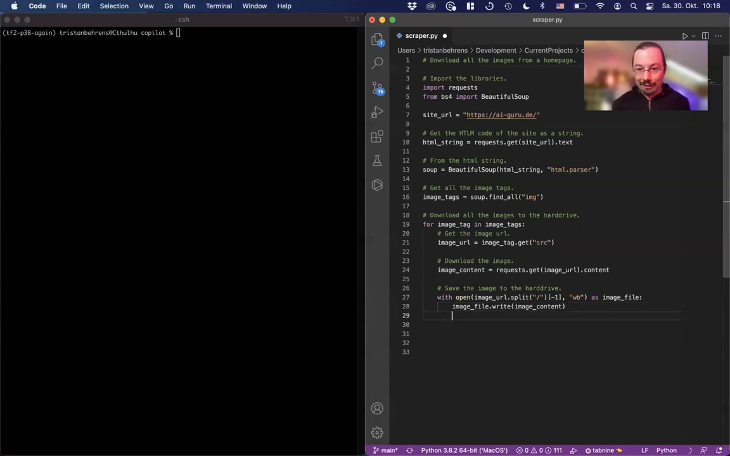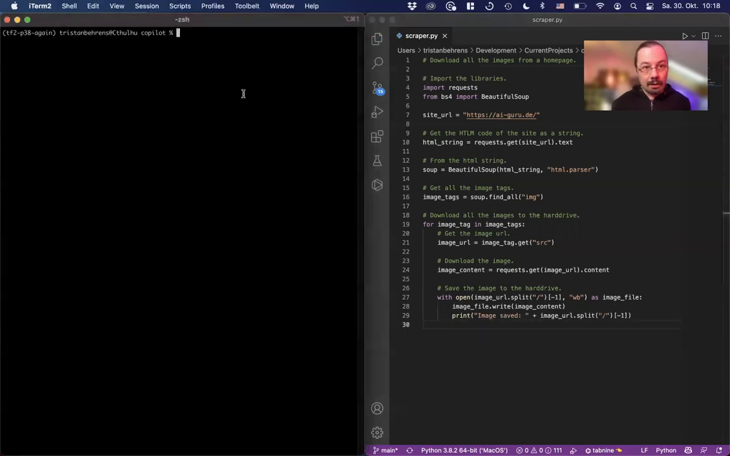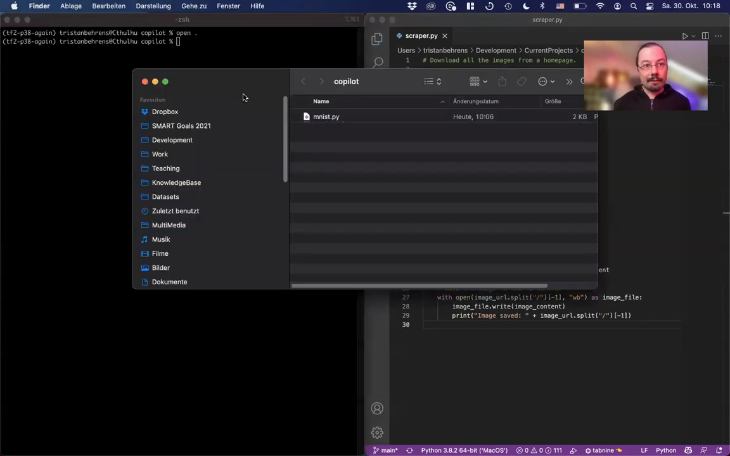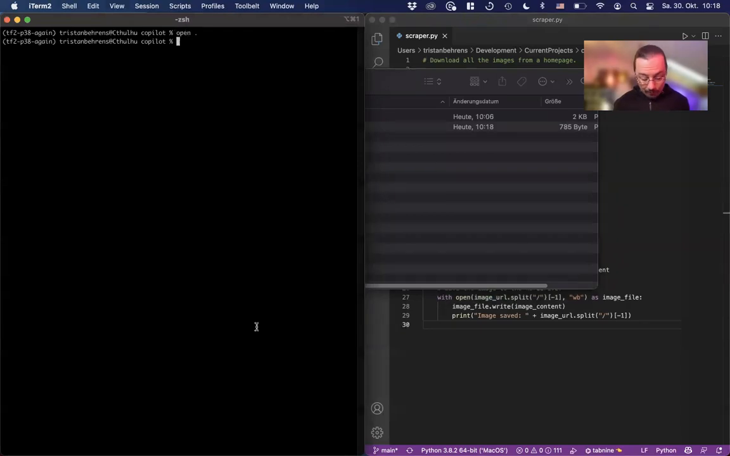So let's see what it's doing. Oh, there's even more. It's even suggesting a little more. So let's clean up a little. I save this one. Just to be on the same side, I open that here in the Finder because I would like to see something happening here. And then, well, why not? Python scraper. First try. Not sure yet.